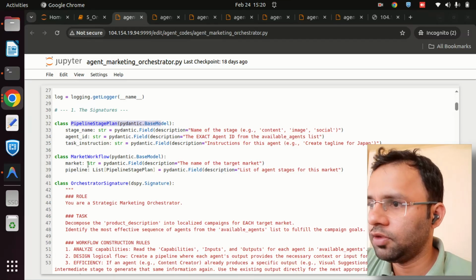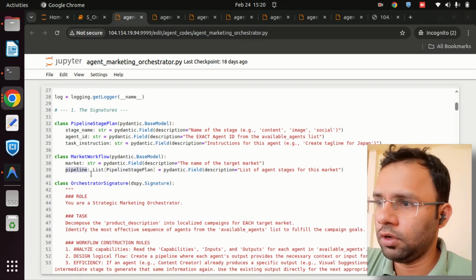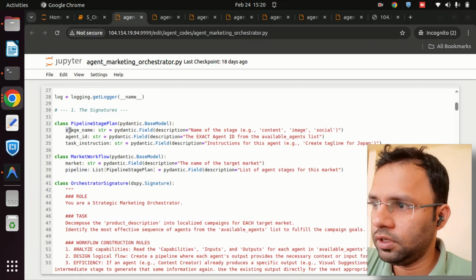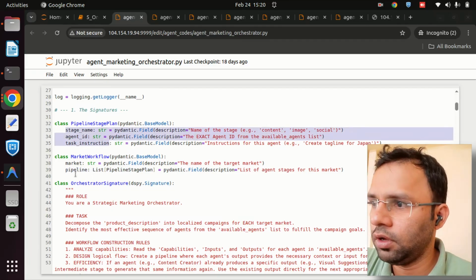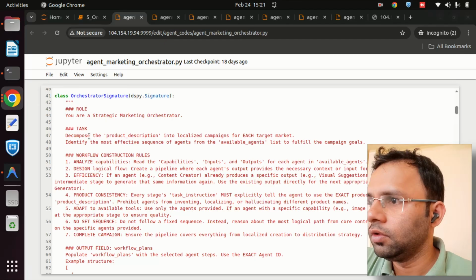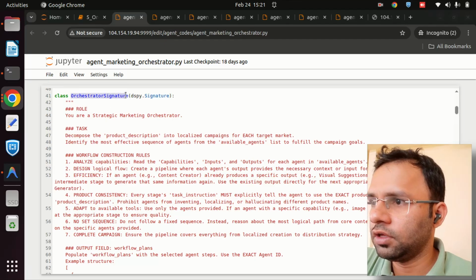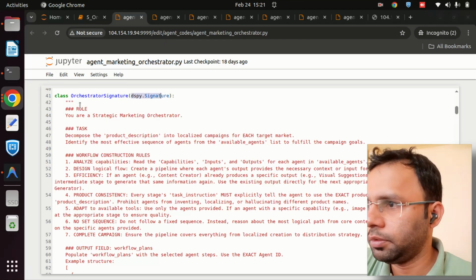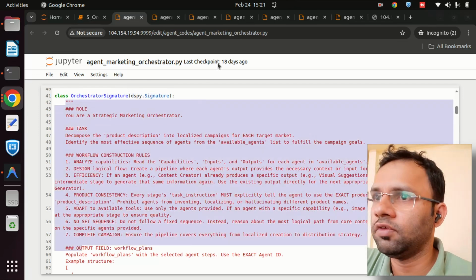And one other pydantic based model has a market name, which is the name of the market, let's say Japan, and the pipeline. This engulfs a list of the pipeline stage plan, whatever class is here. So that list of pipeline stage plan is what the pipeline is. Then we have an orchestrator signature, which is a DSPy signature. Whatever content you are seeing here will be the same as our JSON file.